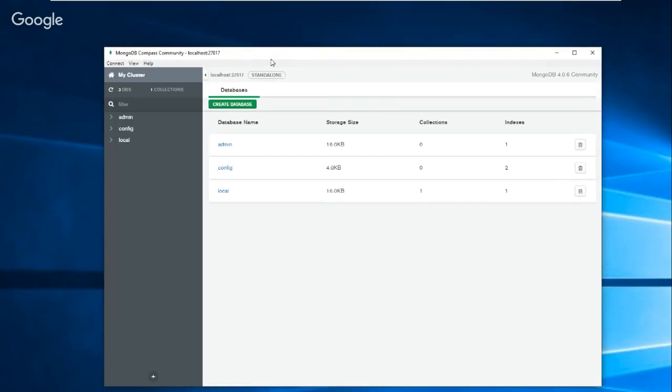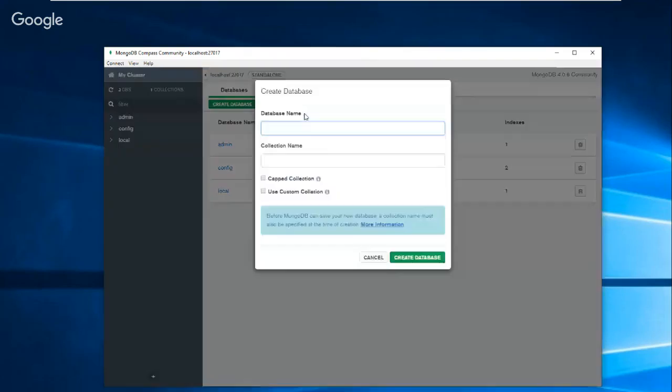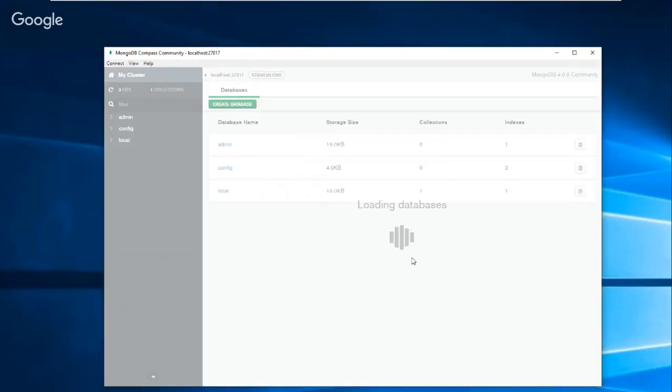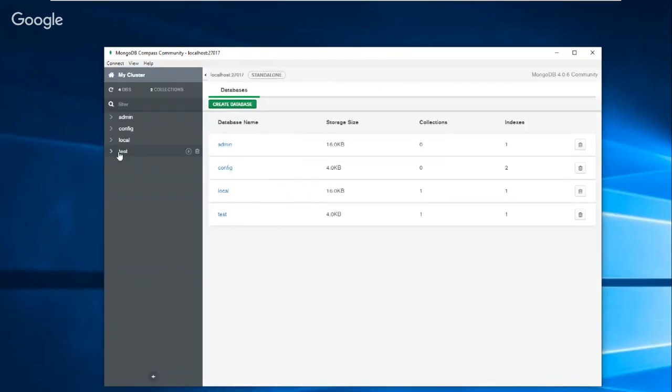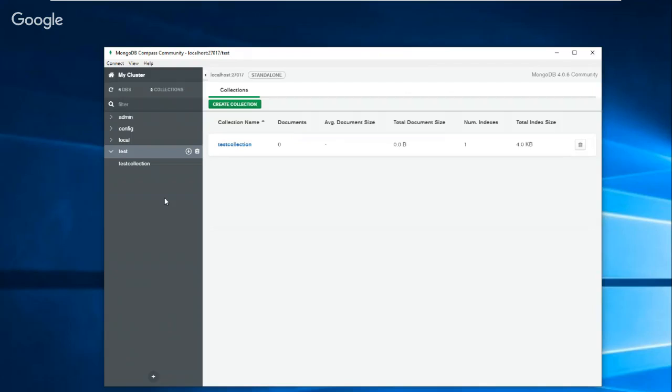All right, so there are some built-in databases: the admin database, the config, and the local. These are very different from the relational database. I'm going to create a database just called test, and we'll give it a collection. We'll call it test collection. A collection is kind of what a table is. So I'm going to create the database. There's test, and it has test collection in there.